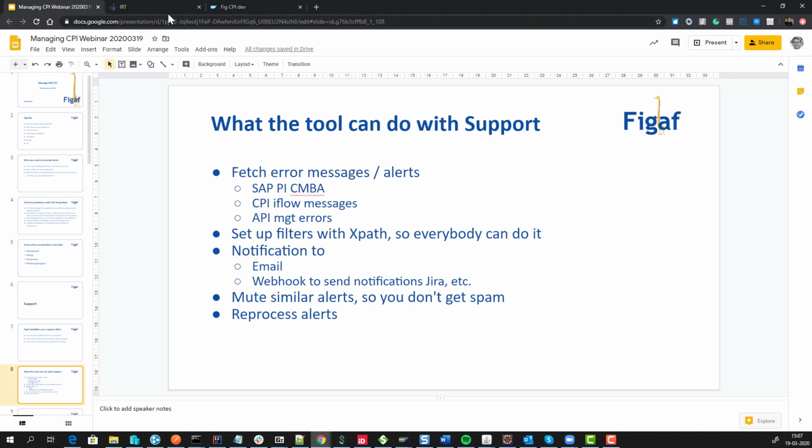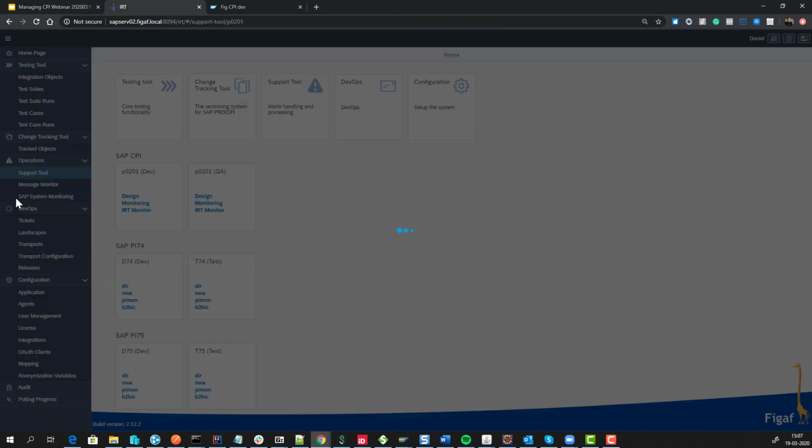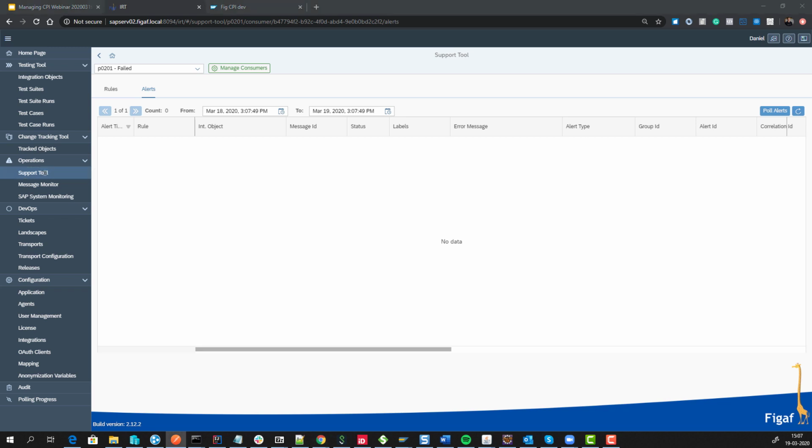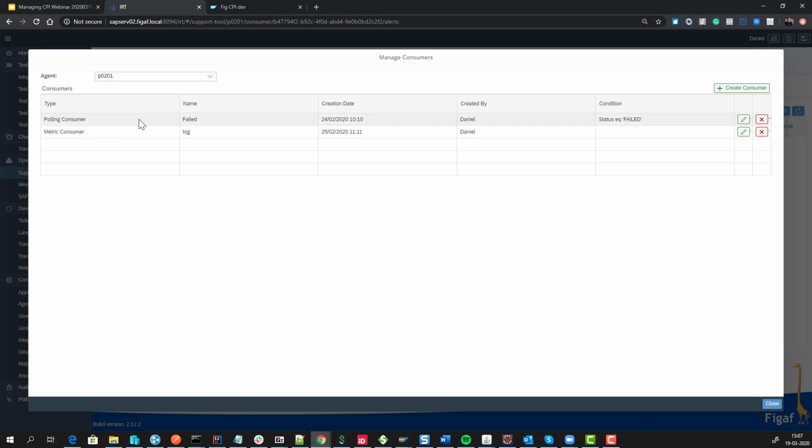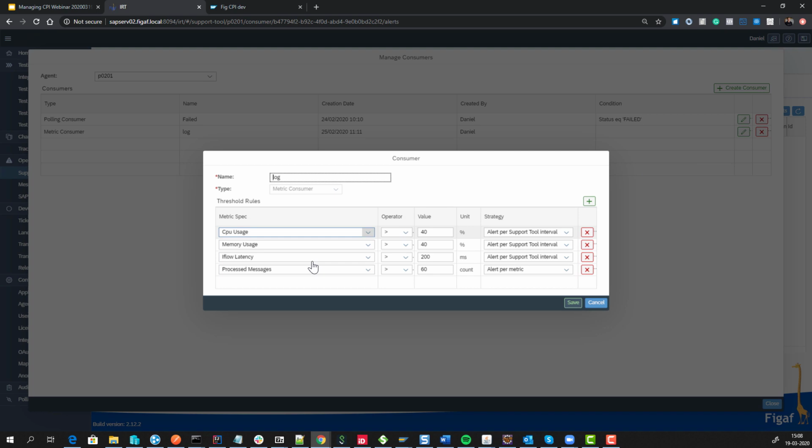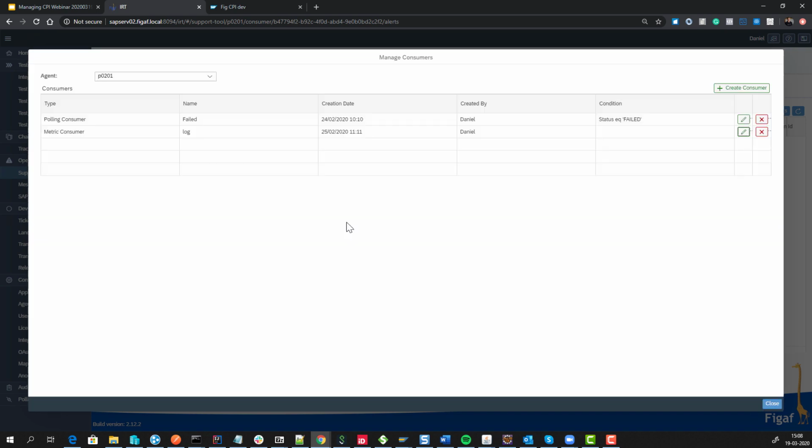So let me show you what this looks like. So here we have the CPI agent. We have the option to create polling agents that are looking for OData filters. Now we're just looking at something that has status failed, but it could also be all other OData properties. You can set it into it. We also have the option to look at CPU usage and stuff like that in this perspective.